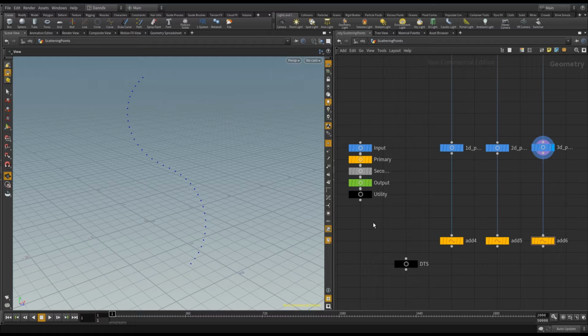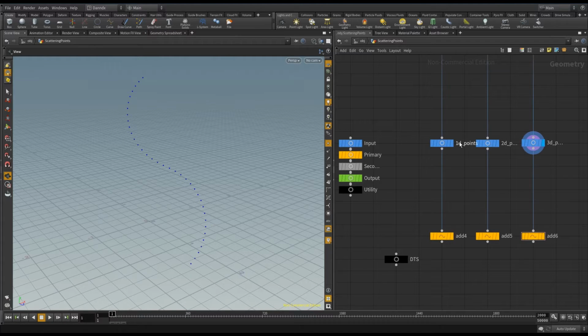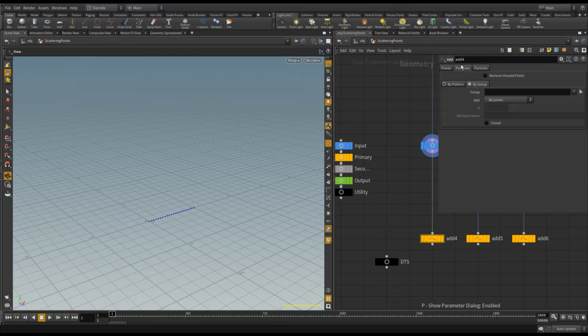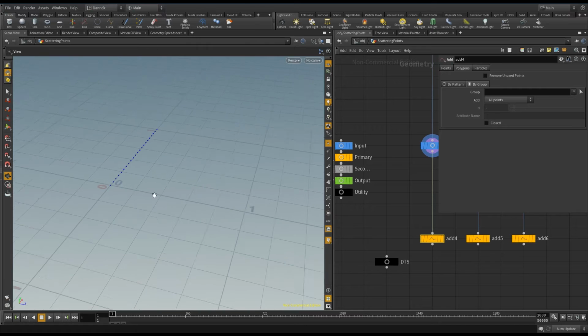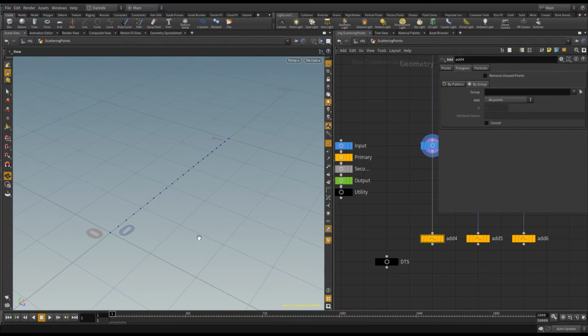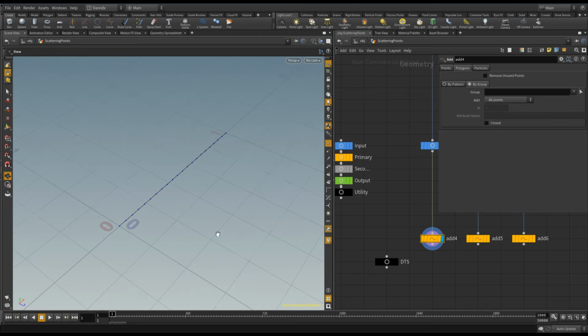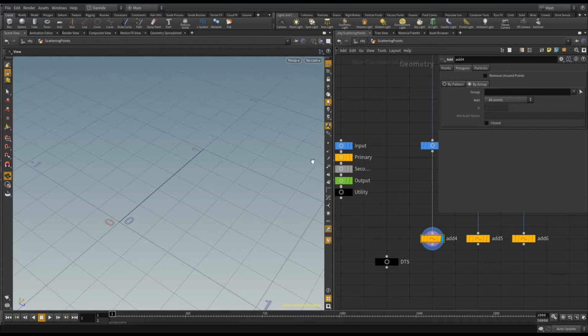Now it's pretty straightforward. To convert this to a line, all you need to do is drop down an Add node and go into the Polygons tab and choose By Group. What this will do is draw a line for you. So it's pretty straightforward. If I show you the Add here, there you go. You've got the line. Just turn off the points.